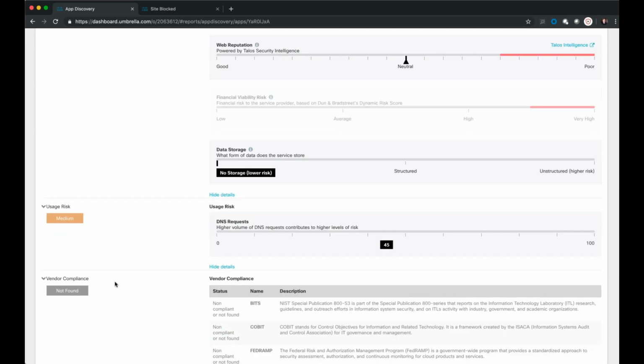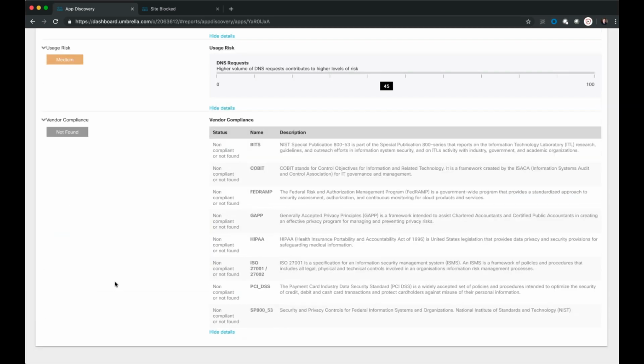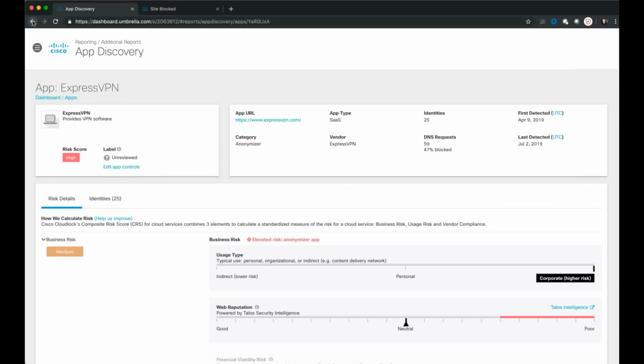And then vendor compliance. Does this application or business have any certifications? I might not want to invest in or utilize a service that doesn't have any type of vendor compliance or regulation around it. That's just one I picked to show you an example of what we can provide. It's pretty robust in terms of what we can provide. This is something that comes with the Cisco Umbrella platform.